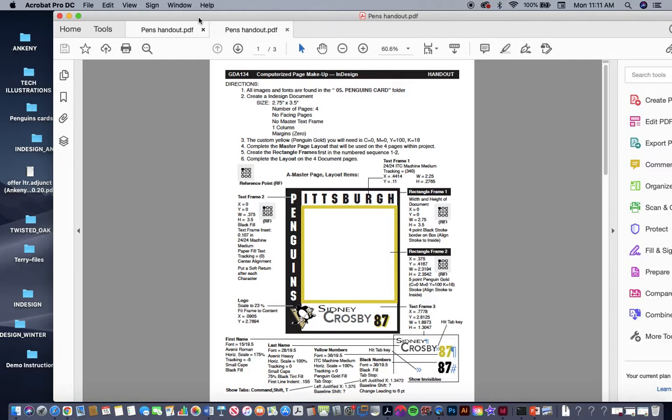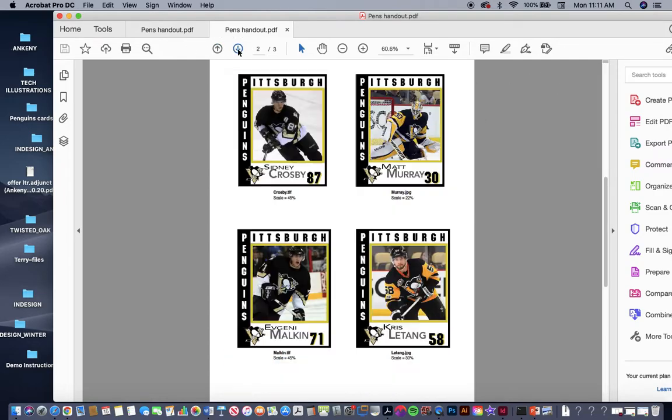This is similar to the Steeler cards that we've done, only it's more sophisticated, much more complex. All the specs are right here for you. You can see X and Y coordinates, width and height on our text boxes and picture boxes. The big difference, I can point out right here, is that on the Steeler cards we used 4 text boxes to do the players' names and numbers. With this one, you have 1 text box, and we're going to be using tabs and baseline shift to create this. Okay, so as I said, this is a 3-page handout.